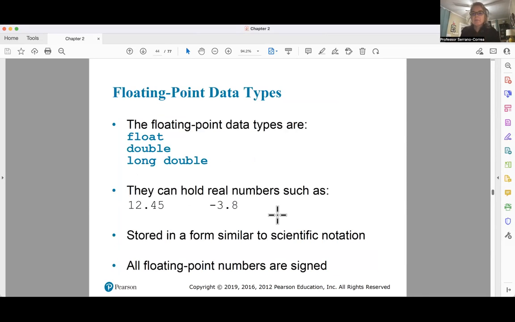Floating point data type is a data type you use whenever you want a value to be able to have decimals, like maybe you're averaging grades, then you know you're going to need decimals. Your output might have a decimal like 96.5. Then you need a floating point data type. You can use float, double, or long double.